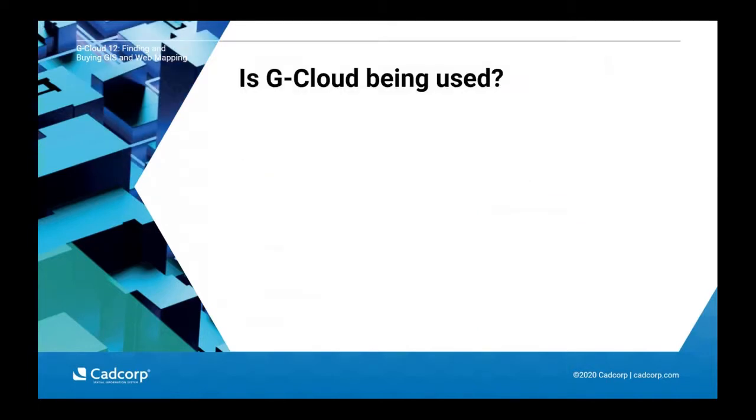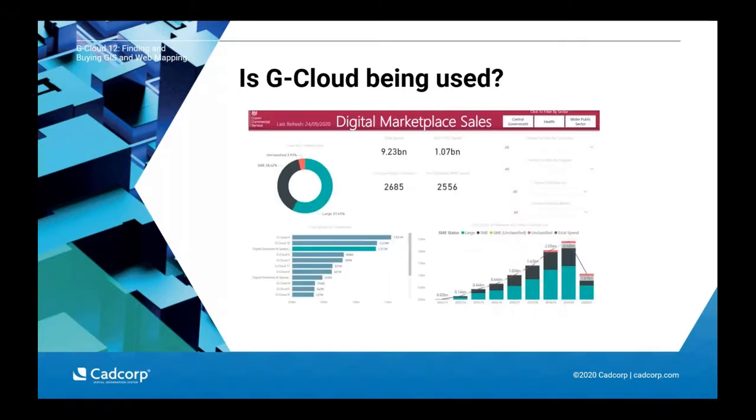With government frameworks like this, a really good question, and one we often get asked, is: is it actually being used? And the answer to that is yes, it really is. This is a Power BI report on the digital marketplace sales that's available on the website as well, and you can clearly see that in the last financial year, £2.4 billion was spent through the digital marketplace through GCloud.